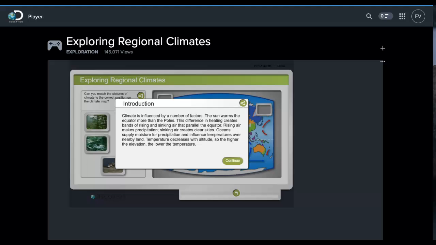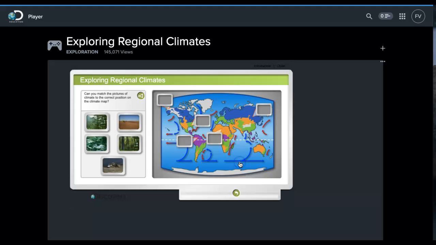The next thing you're going to do is read this introduction paragraph, or if you hit this little speaker button, it will read it for you. When you're finished, hit the continue button. Now the next thing you're going to do is try and match the pictures of a climate to the correct position on this climate map.